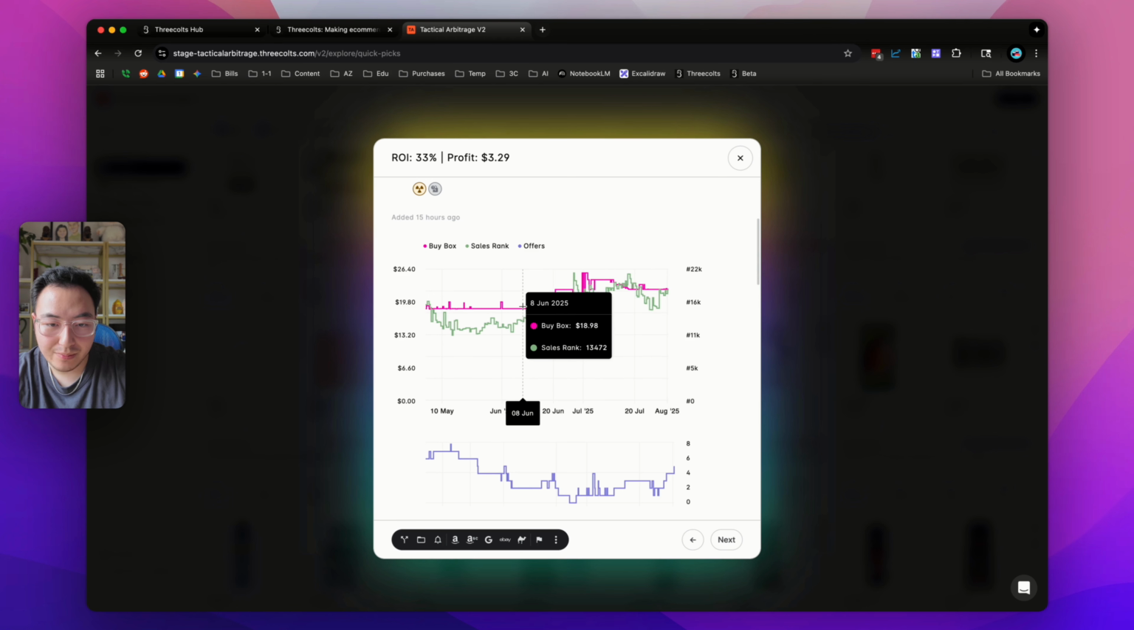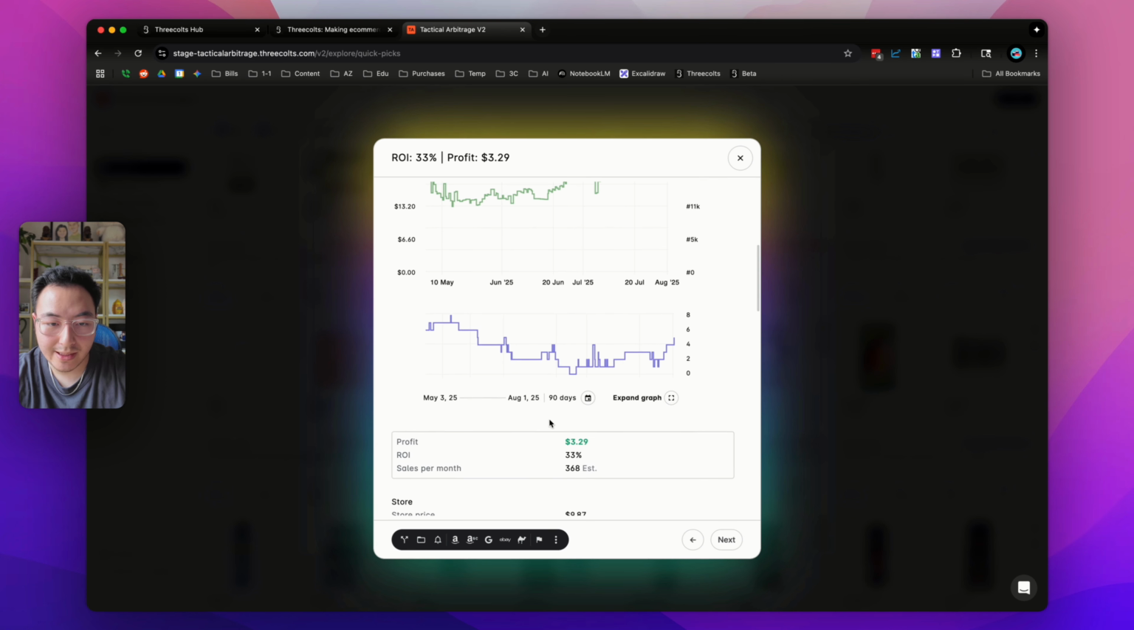We could see that before it was selling for $19.99 in the past 3 months, but now the price has gone to $22.99 and the sales rank has gone up a little bit, but it's still a very fast selling product. Now, if we go down to the offer count, we could see that there's a decrease in offer count right now, and then there's an increase in offer count right here.